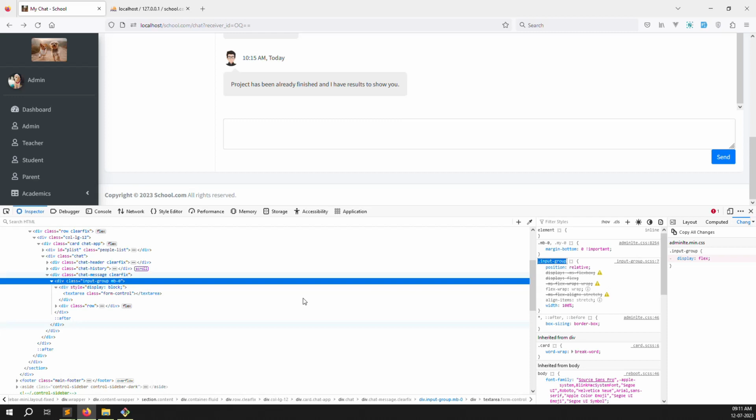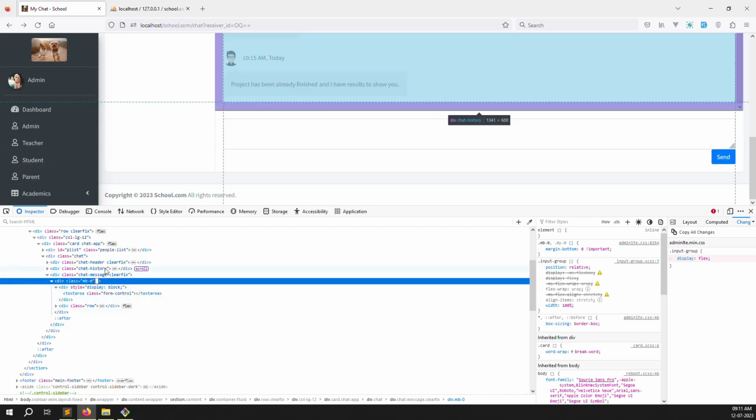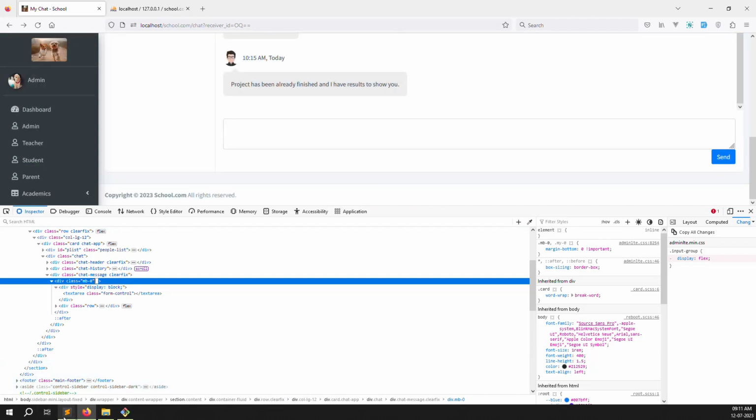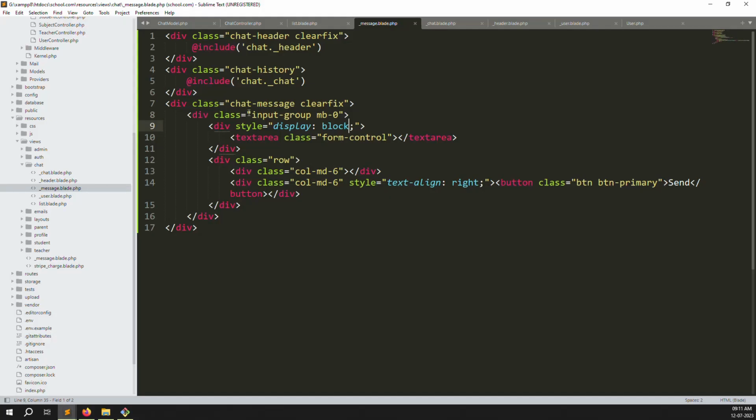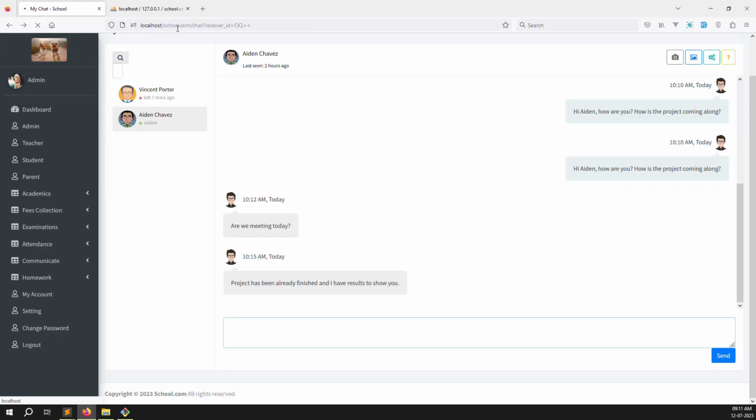So we can remove the input box here, we don't need this one. Okay, just remove, no need for this one. You can remove the input groups because it's doing the flags. Okay, I just go back again, refresh the page, so you can see it looks better, and we can see it the proper way.